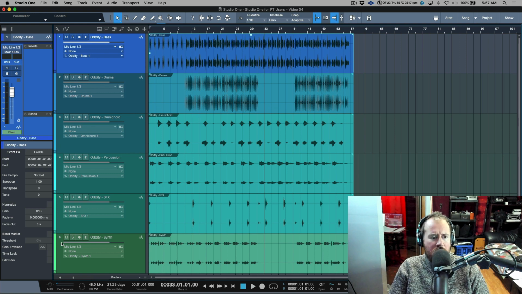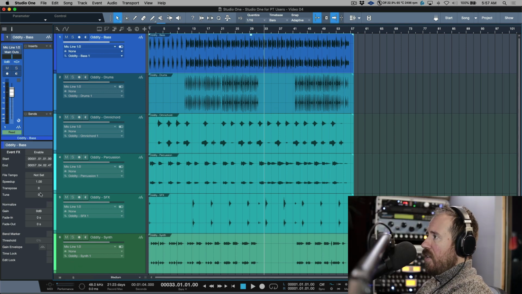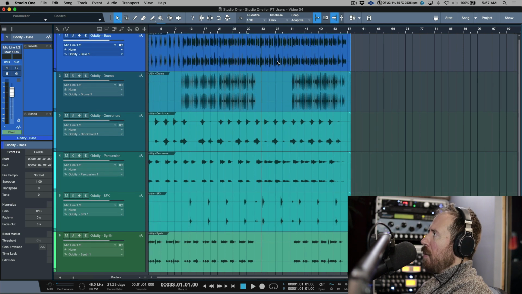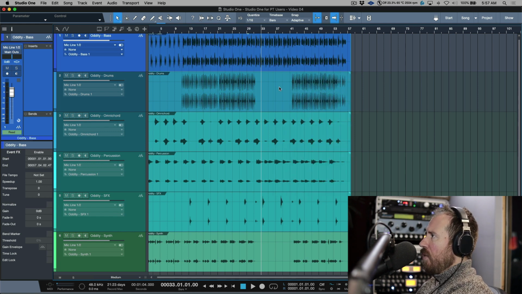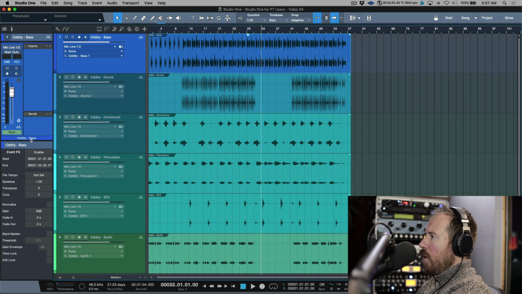Now we have things, for example, like gain, fade in, fade out. If you want to, you could adjust this from the inspector. I never do. You have the option to normalize. You can transpose, tune, but a lot of these are also right-click options. For example, here we can enter a file tempo, speed up, tune, transpose. These types of things are all accessible directly from this area over here.